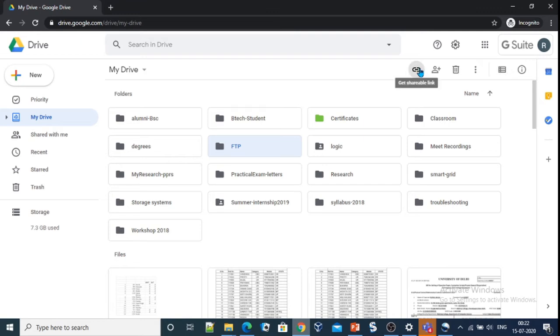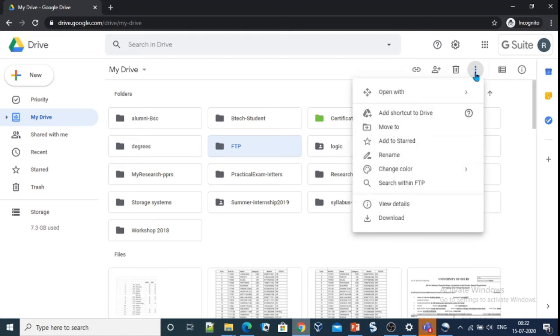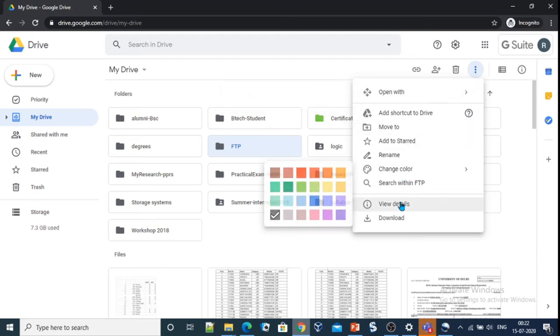The first option is to get a shareable link of the folder. Second is for sharing this folder with others. Third for removing the folder. And fourth one is to perform more actions on the folder. When we click on this, we see various options available here.